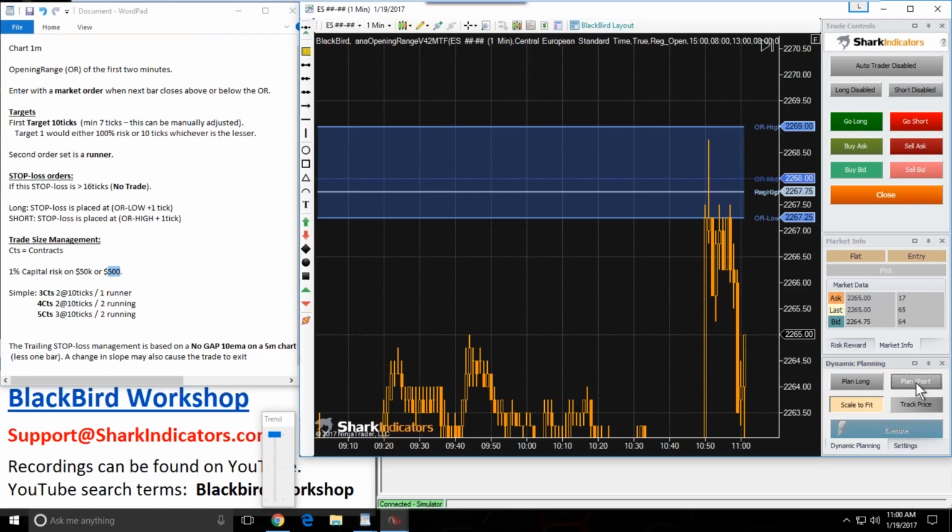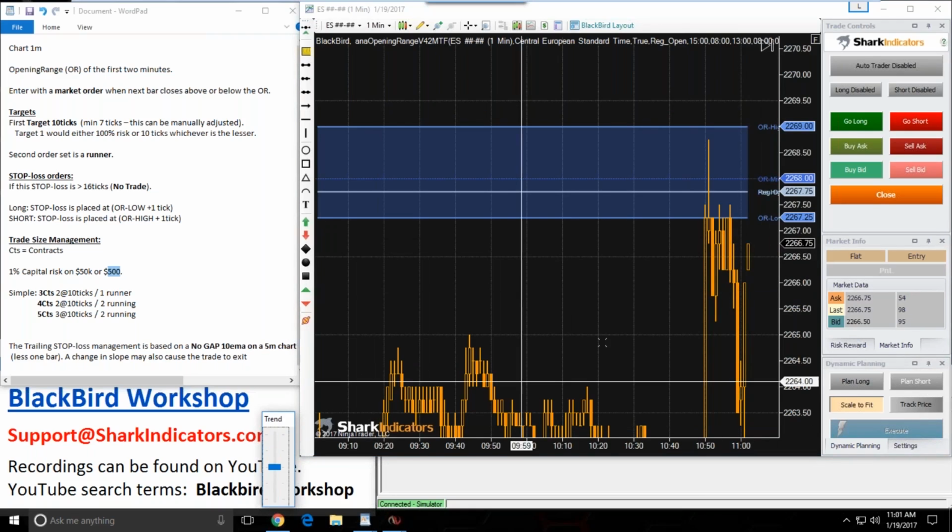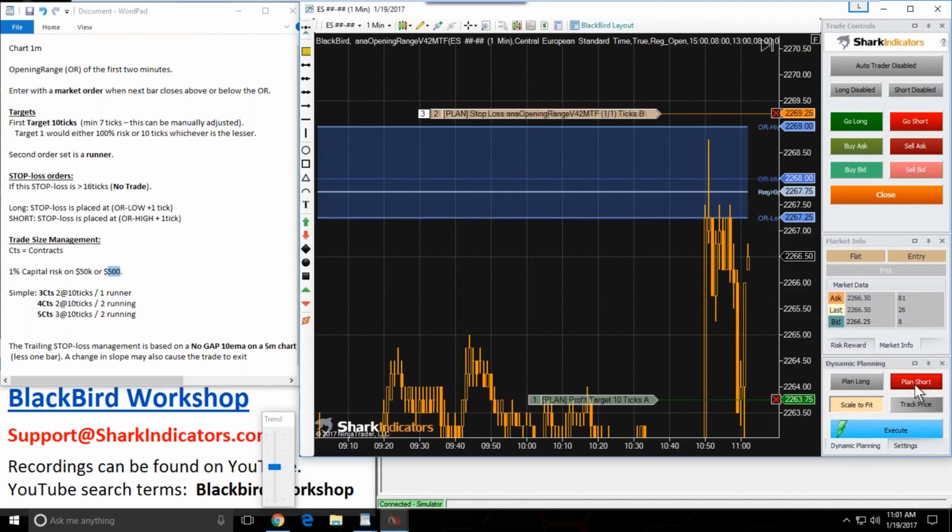All right, so with order set A and B set to flexible in the trade fit, maybe that will get us what we want. Just need to get the market closer to our opening range there. All right, that should do it. And now it still looks like it's putting an emphasis on the runner.